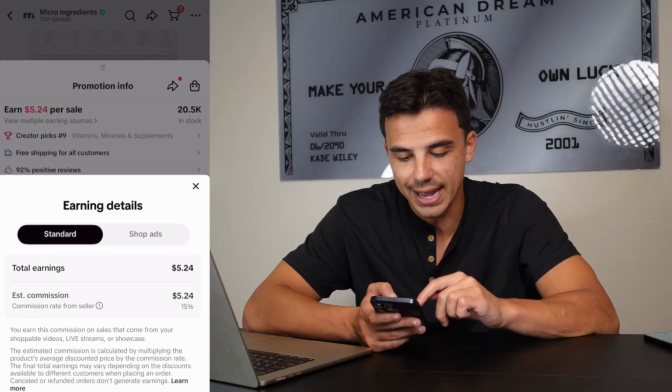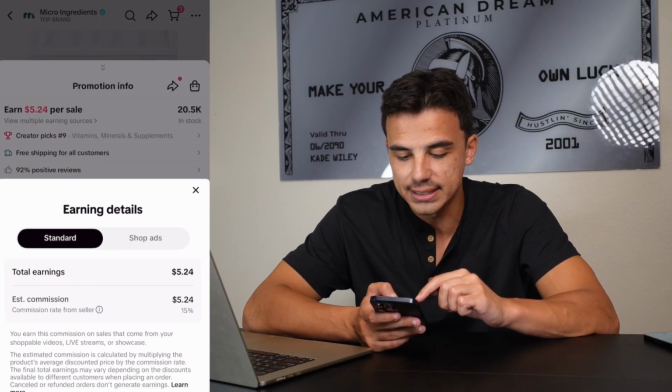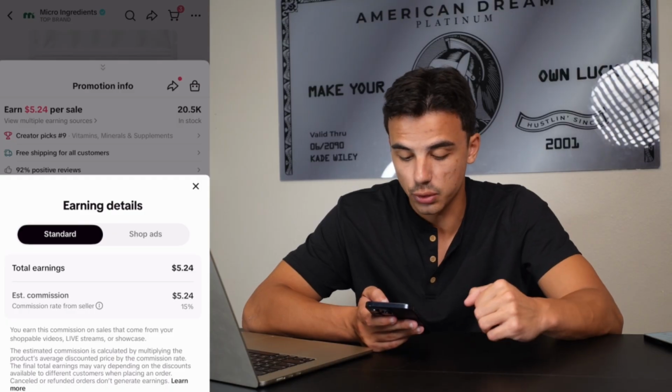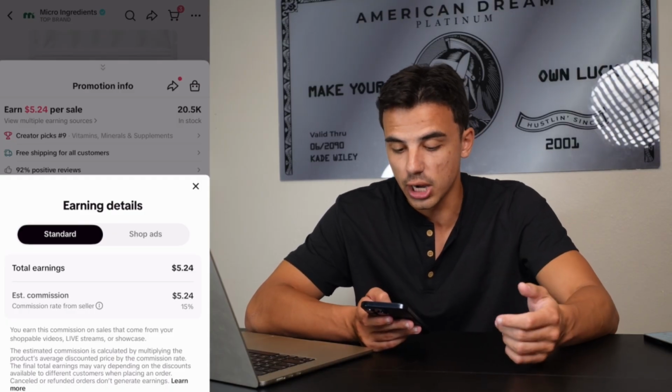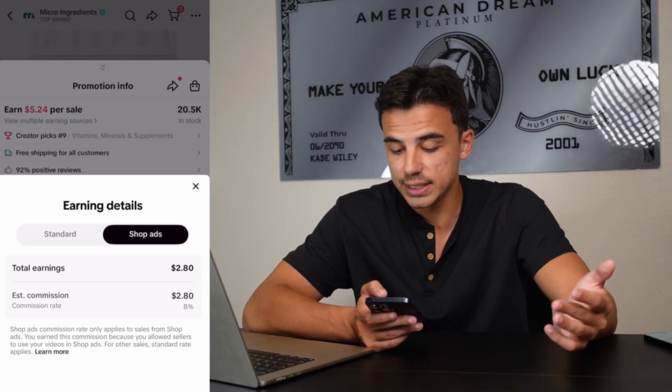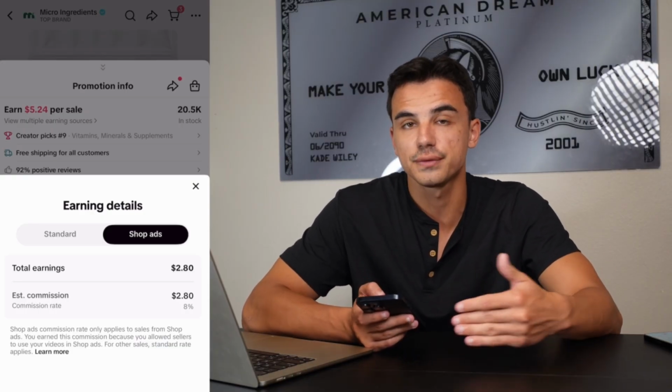So if you click on that, that actually allows you to go into it and see that. So the standard commission, which is organic, your organic commission is going to be 15%. Whereas if you toggle over to shop ads, you can see it's 8%. So again, you can see it's basically 50% less just for paid ads.